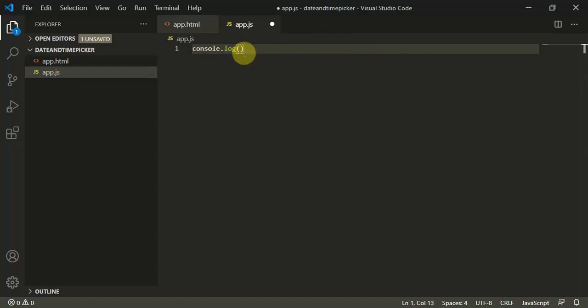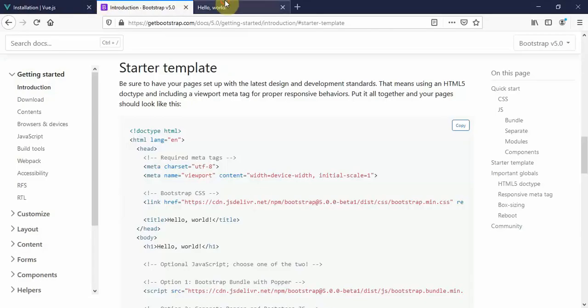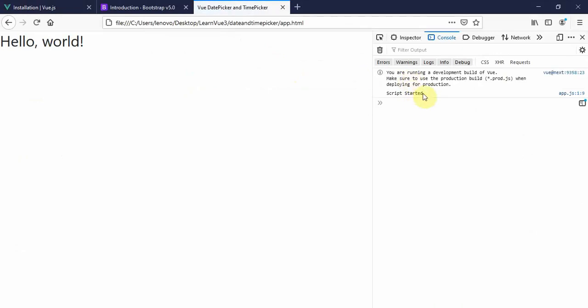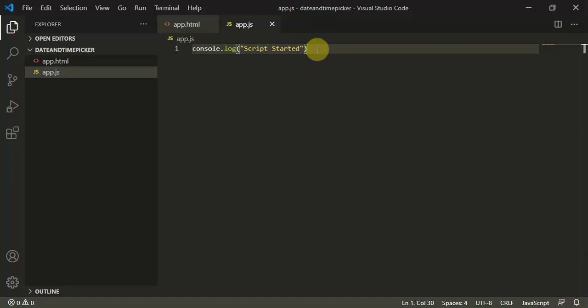I'll type console.log script started. So when we refresh this page, yeah, here you can see the script has started, and plus we have built the page. Now what we can do is first create our app component.